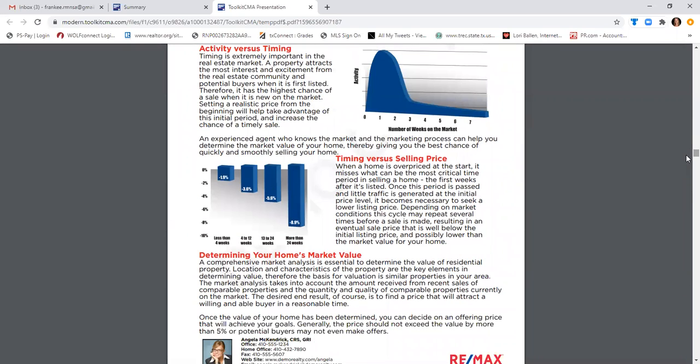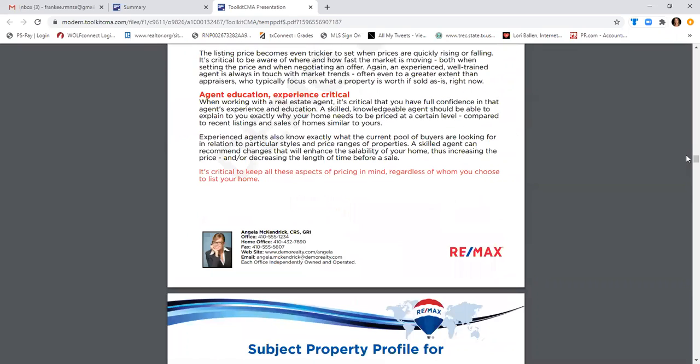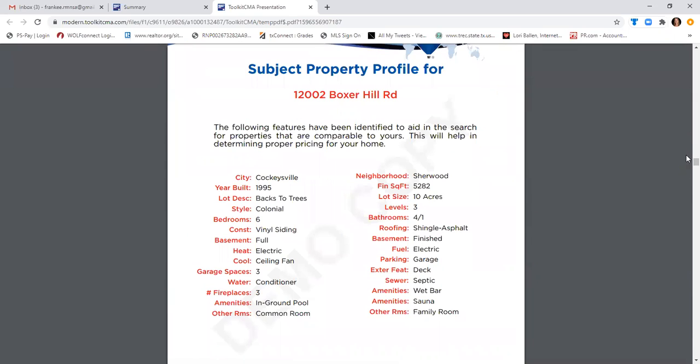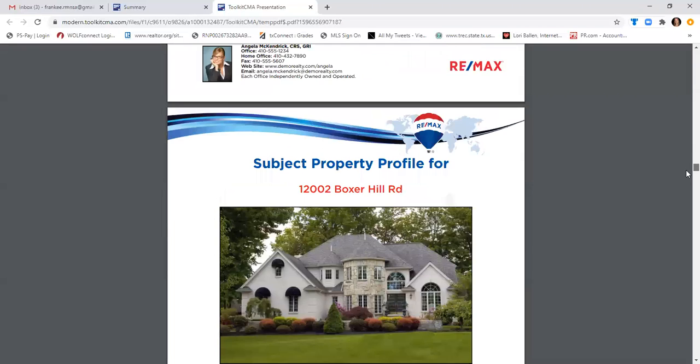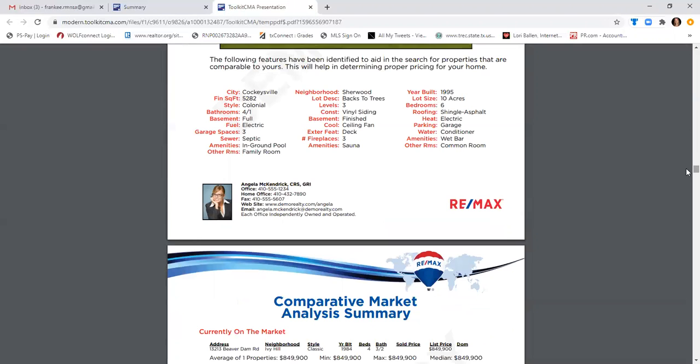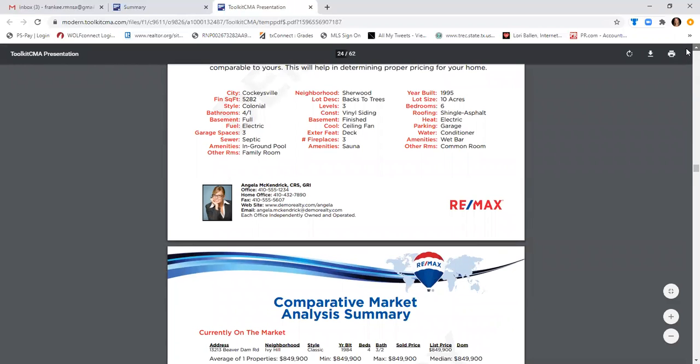Pricing your home, you might want to include this one, just explaining, yes, we can price it at this level, but we might have to go down if you're overpricing it. Pricing guidelines. And here's where we started to fill stuff in. So this is where we took the property profile and we filled it in. Here is the subject property that I chose. And here we go with the fun CMA.